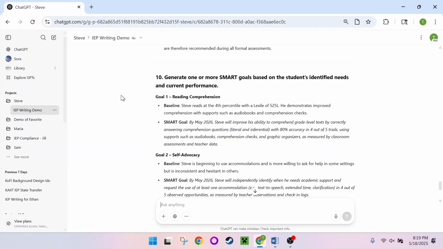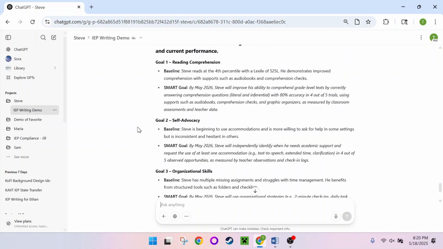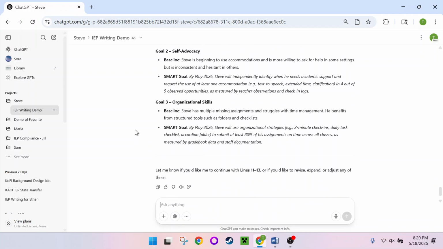And number 10, something that tends to be a bit more of a struggle, AI generates one or more SMART goals based on needs found in the documentation or in the previous IEP. For example, Steve's disability relates to reading comprehension, so there is a reading comprehension goal. As we look towards accommodations, it looks like Steve needs some support in self-advocacy to get that support, and organization. So we'll continue with, please, lines 11 through 13.